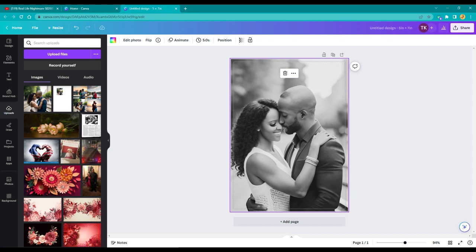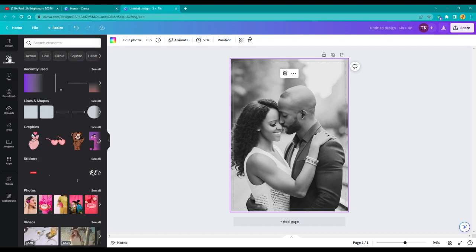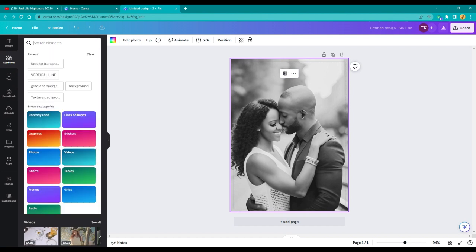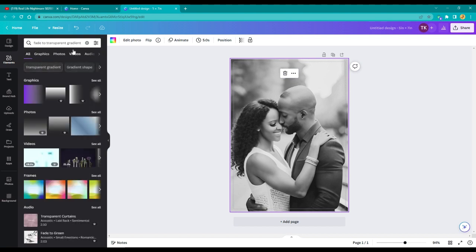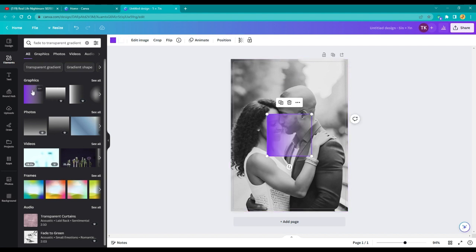Okay, now what we have to do is we're going to work on that gradient stuff that I was talking to you about. And for that, you would need to type in fade to transparent gradient. That's the words you would use, fade to transparent gradient. All right. And I'm going to use this one here. You get a bunch of images. The one I know that I want to use is here, right? And if you notice, it's dark on one side and it fades to the other side, right?